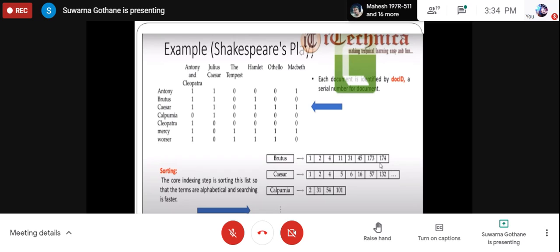And we represent this in sorted order, alphabetical sorted order, so that searching is going to be faster. If you are writing alphabetically from A to Z, you can use that also, but it should be in a proper sorted order so that your searching process gets faster.